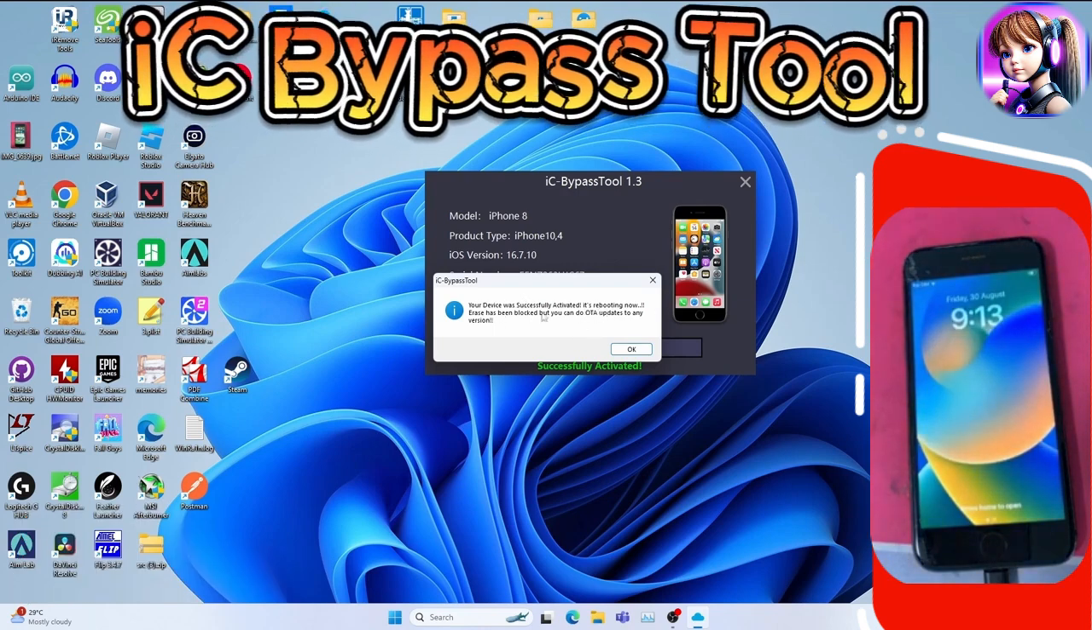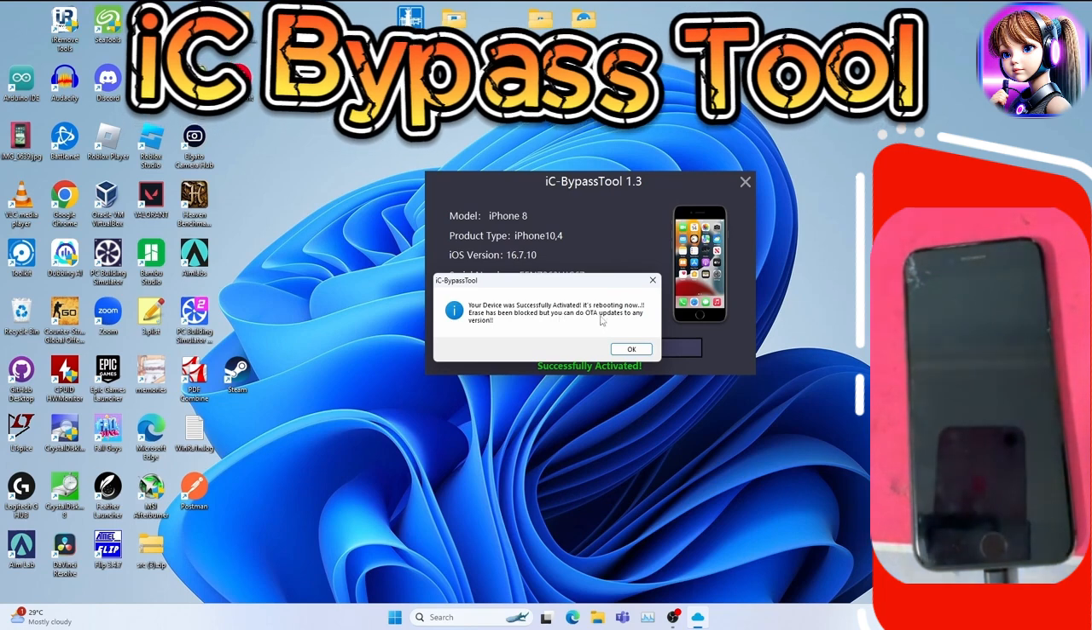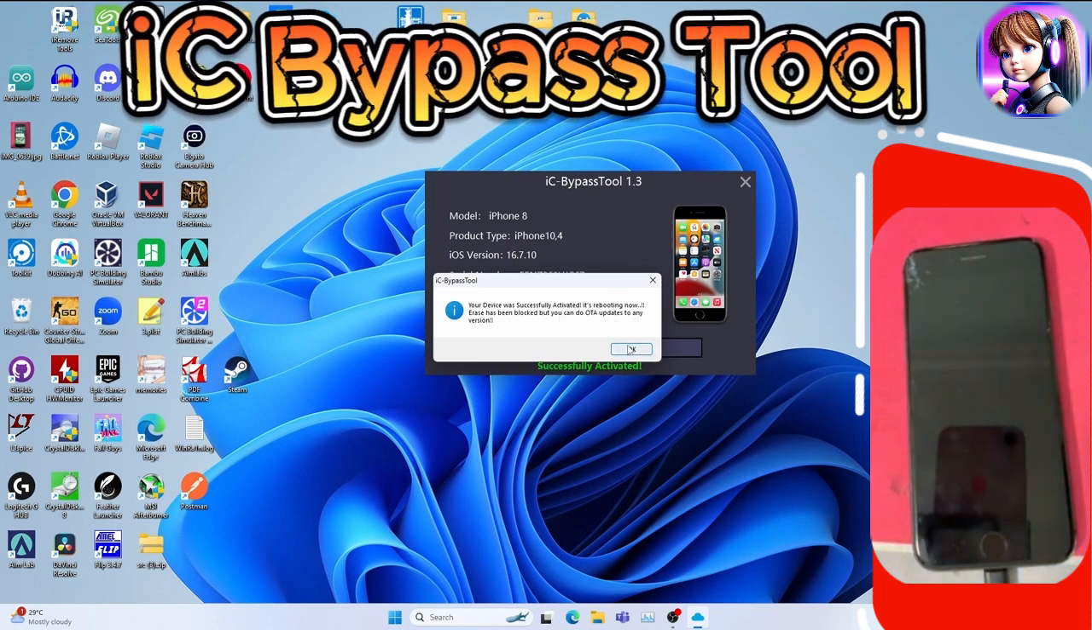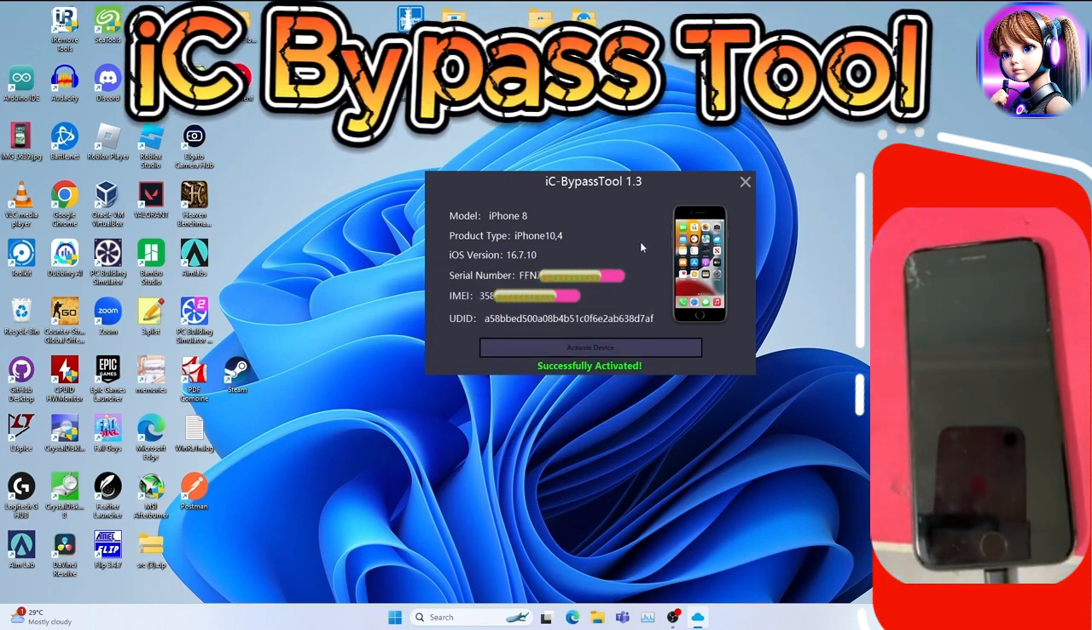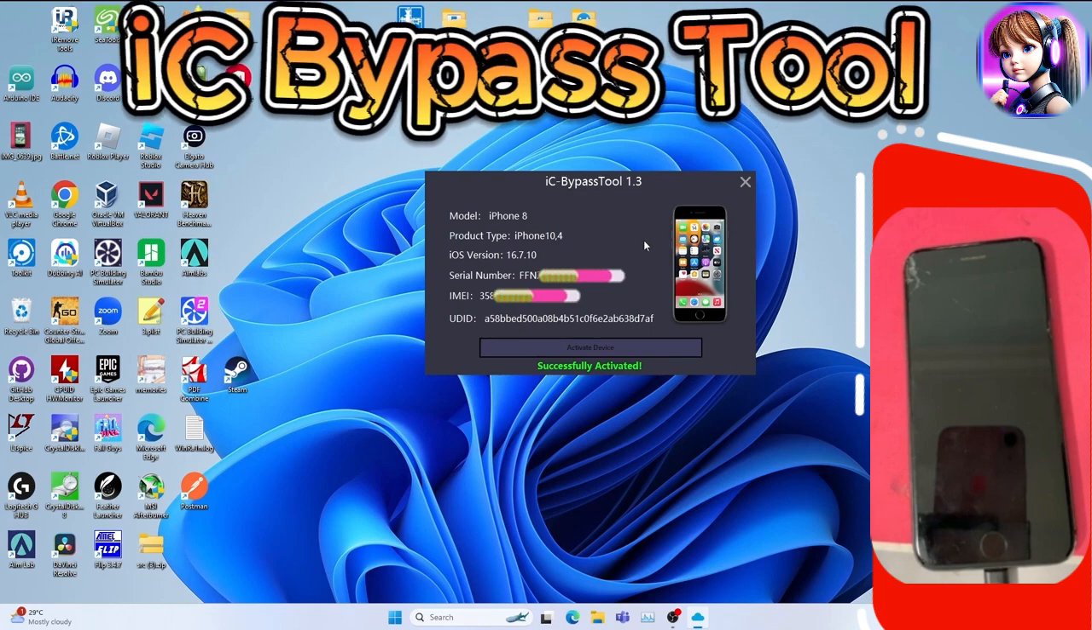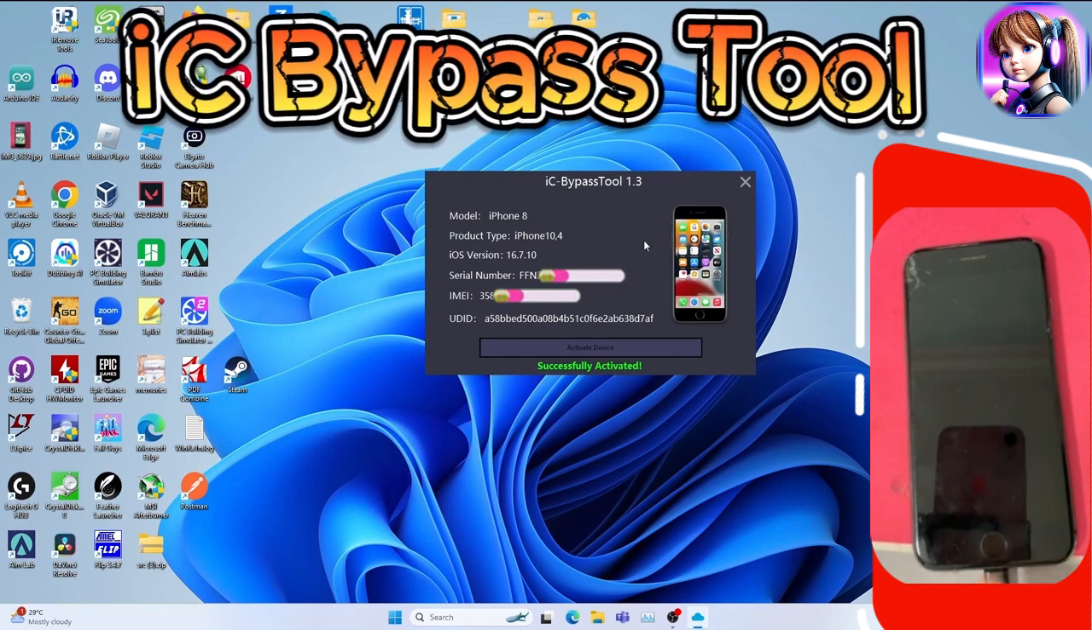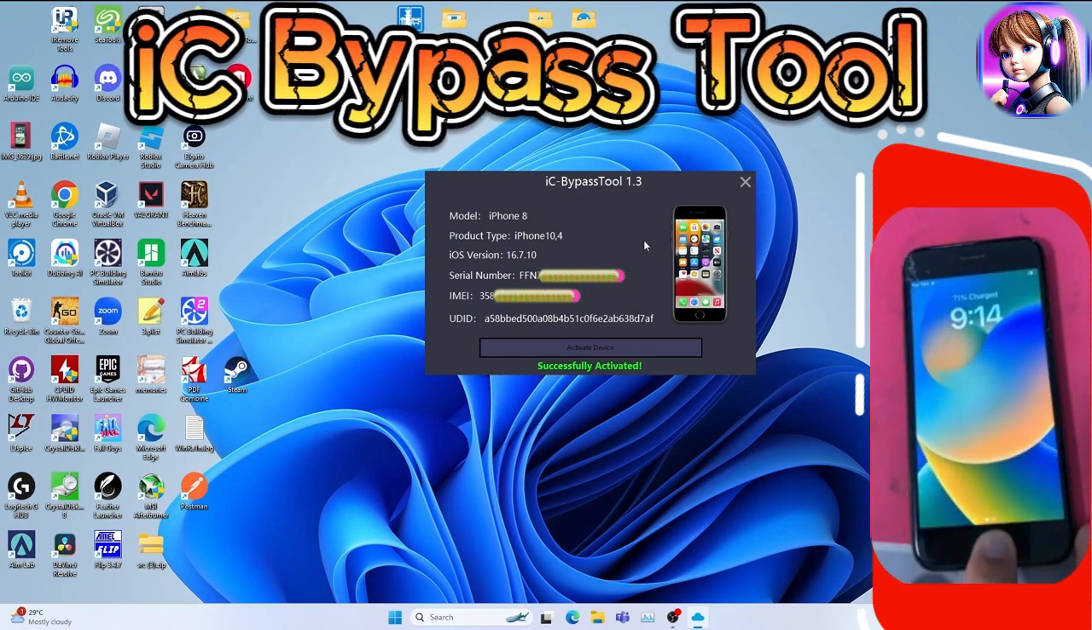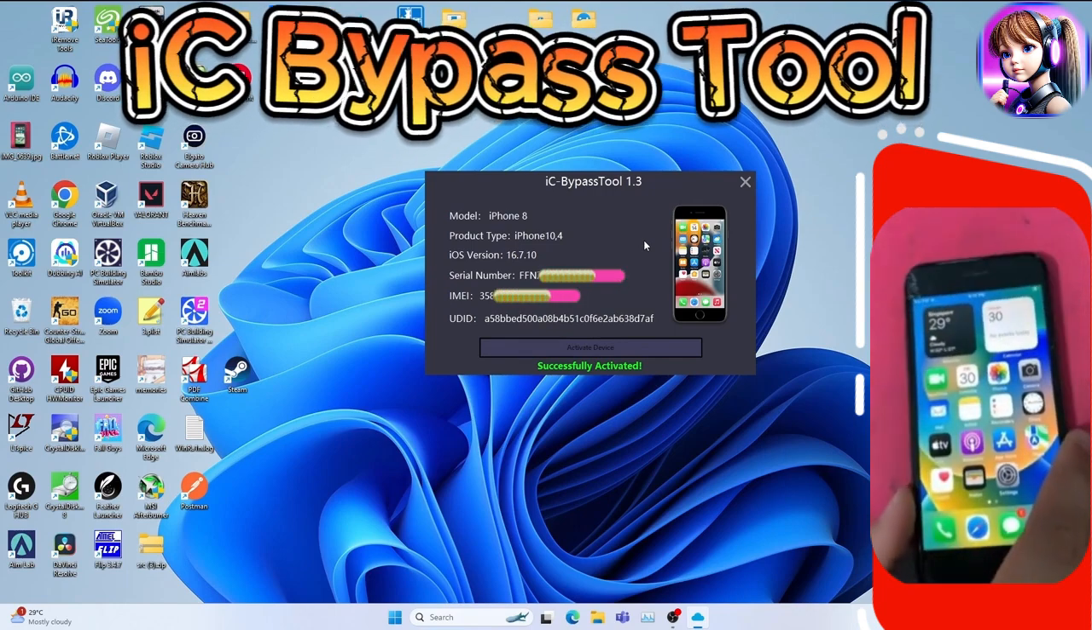It's reporting now. Erase has been blocked, but you can do an OTA update to any version. Click OK. Let the device go back to the hello screen, I mean the home screen or the lock screen. This will take some time. Here, the device is now successfully bypassed.